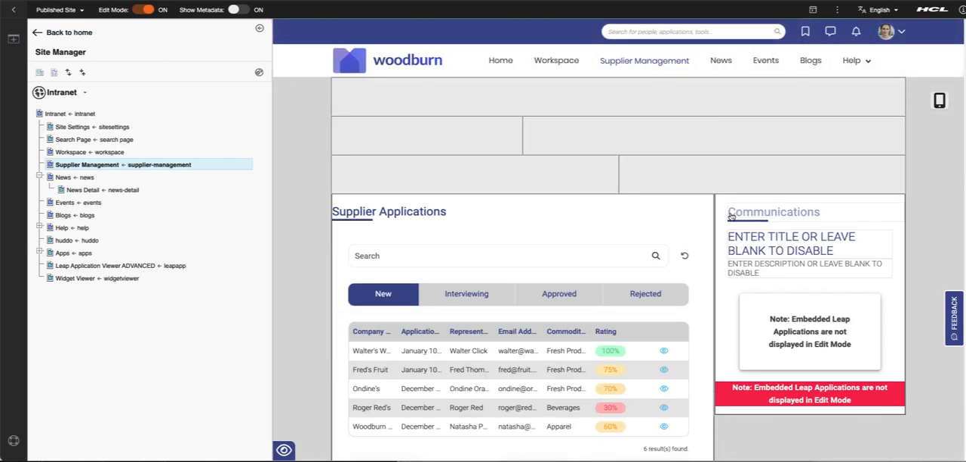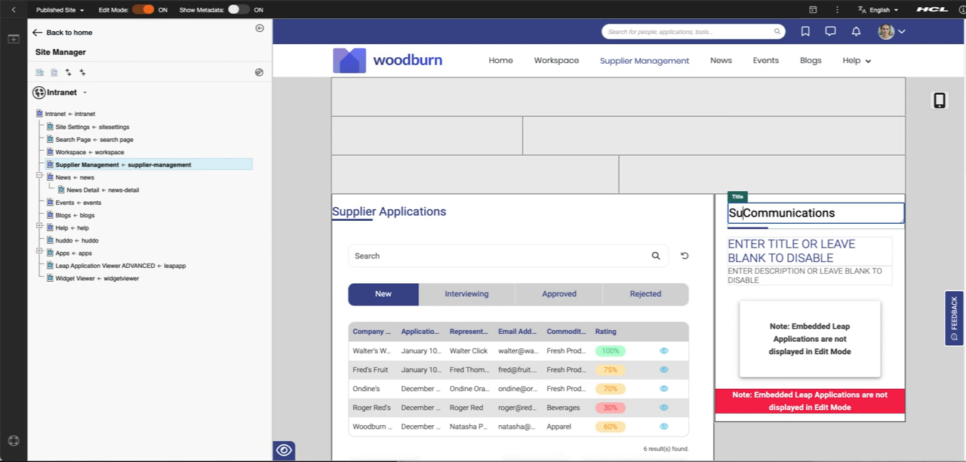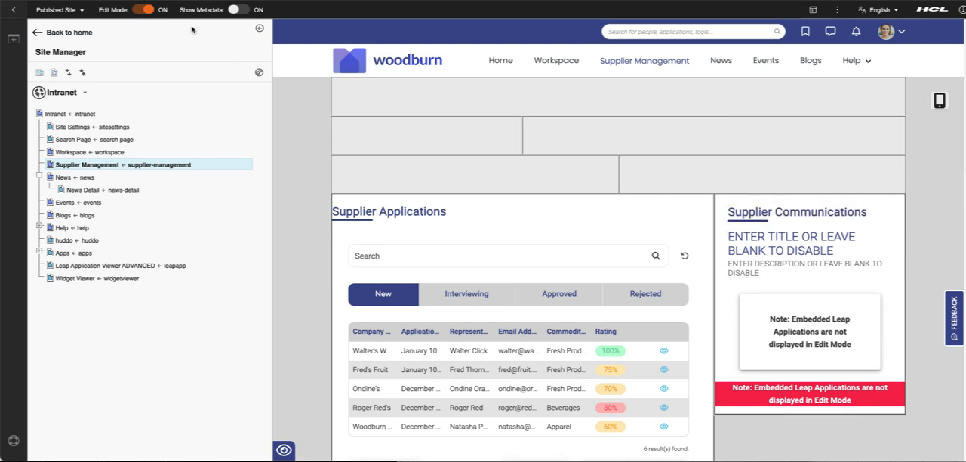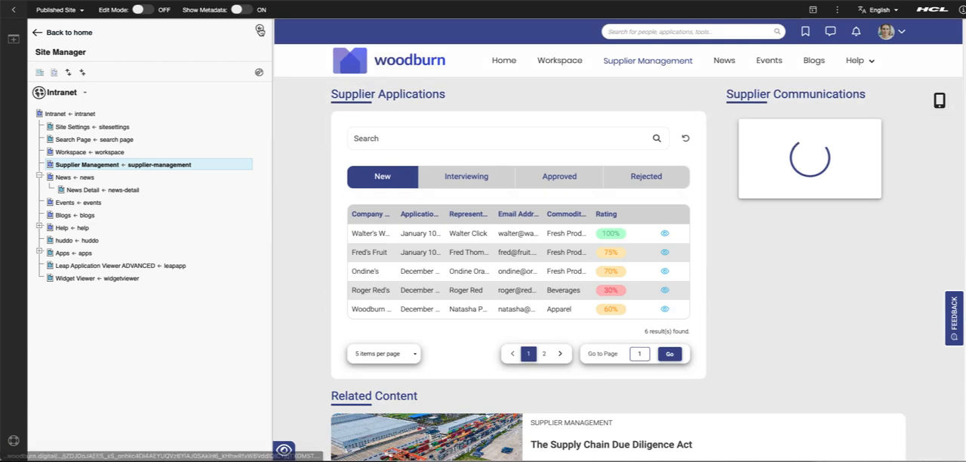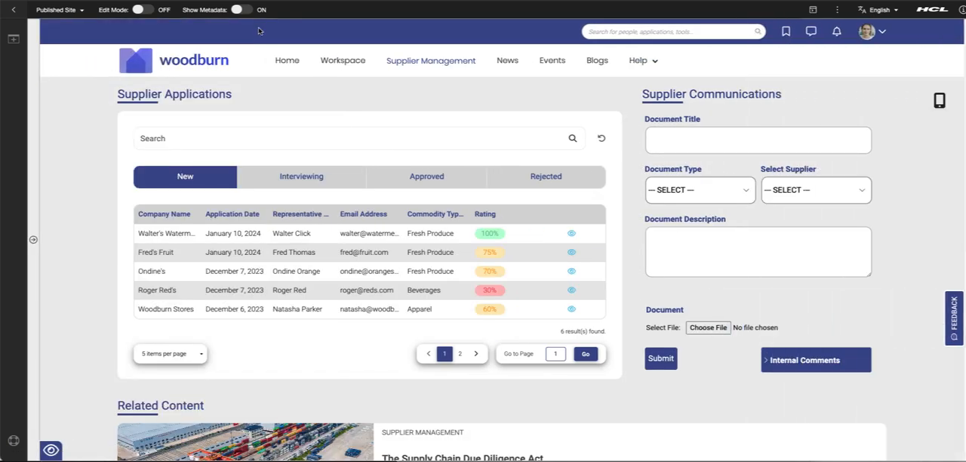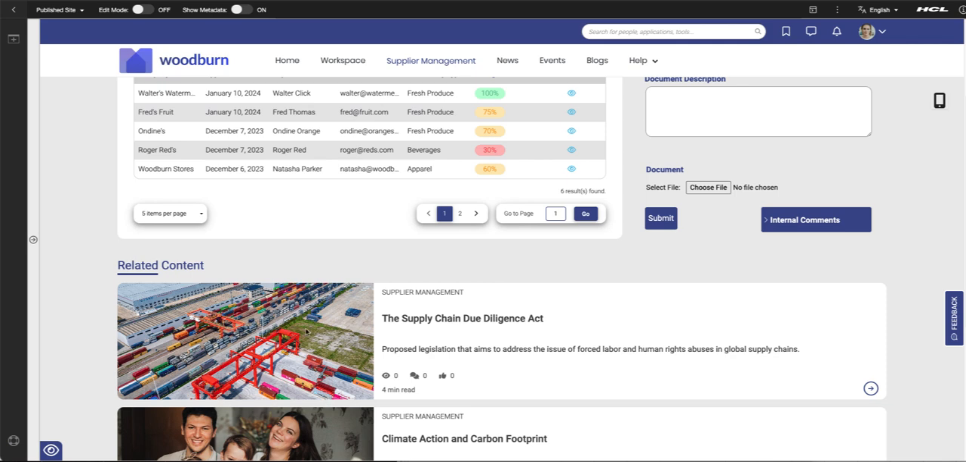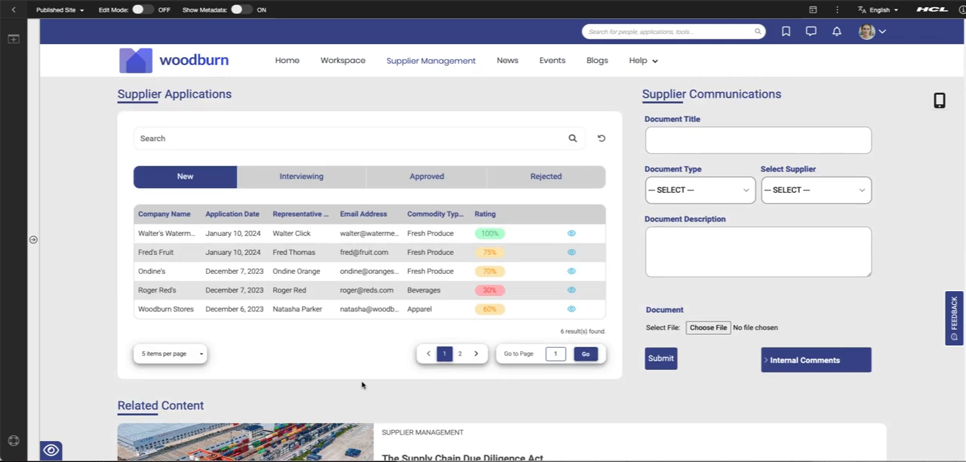With the component now on the page, she has access to use in-place editing to quickly update the title. The application is now available on the page alongside the Supplier Applications Workflow app and content that already exists on the site.